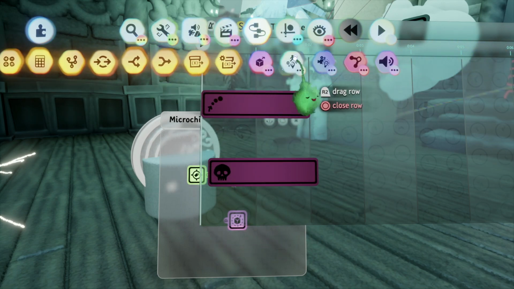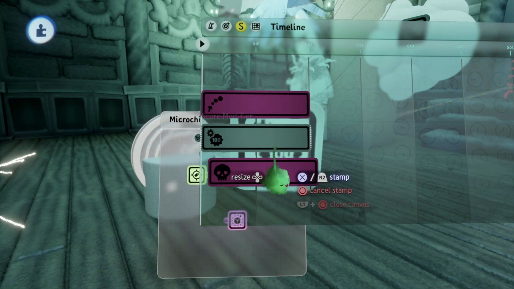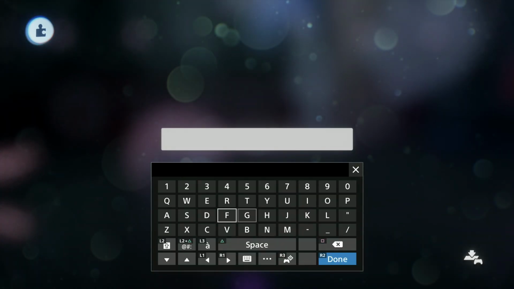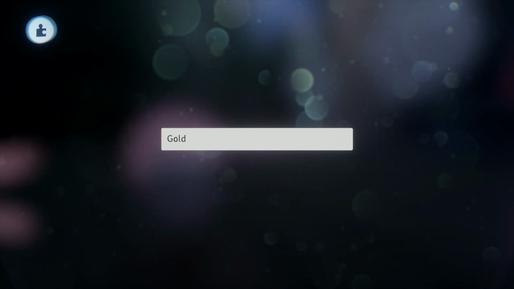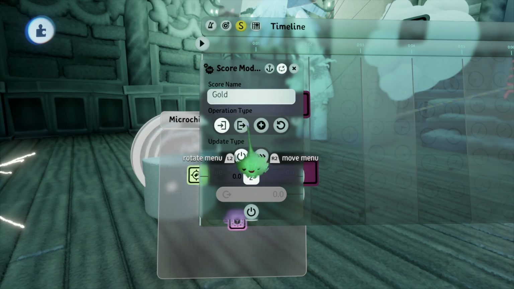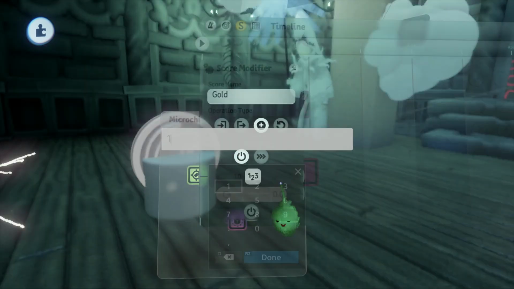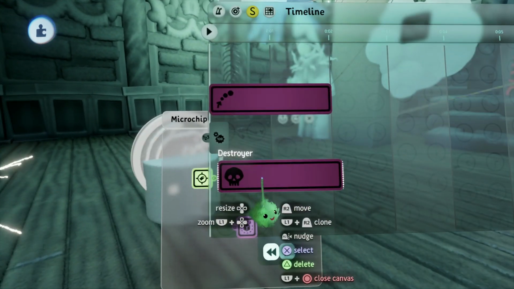What we're actually working with is a gadget in gameplay in gear called a score modifier. And we're going to label it gold, just to make sure it's different from the variable we had earlier. And we're going to set to add, and we're going to add 1. So that's pretty much how it's going to work.